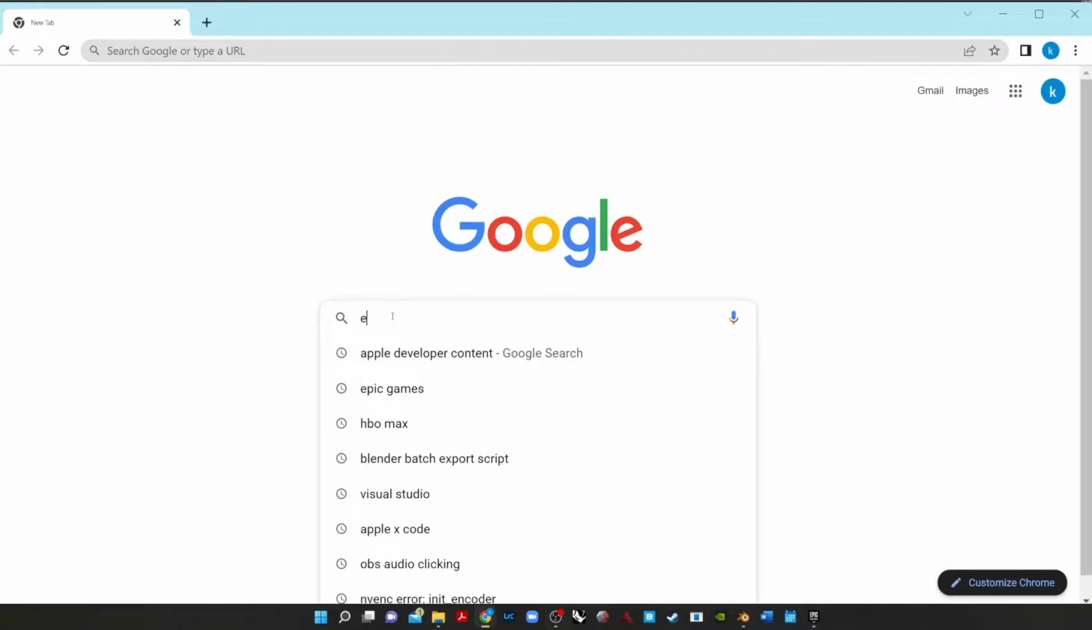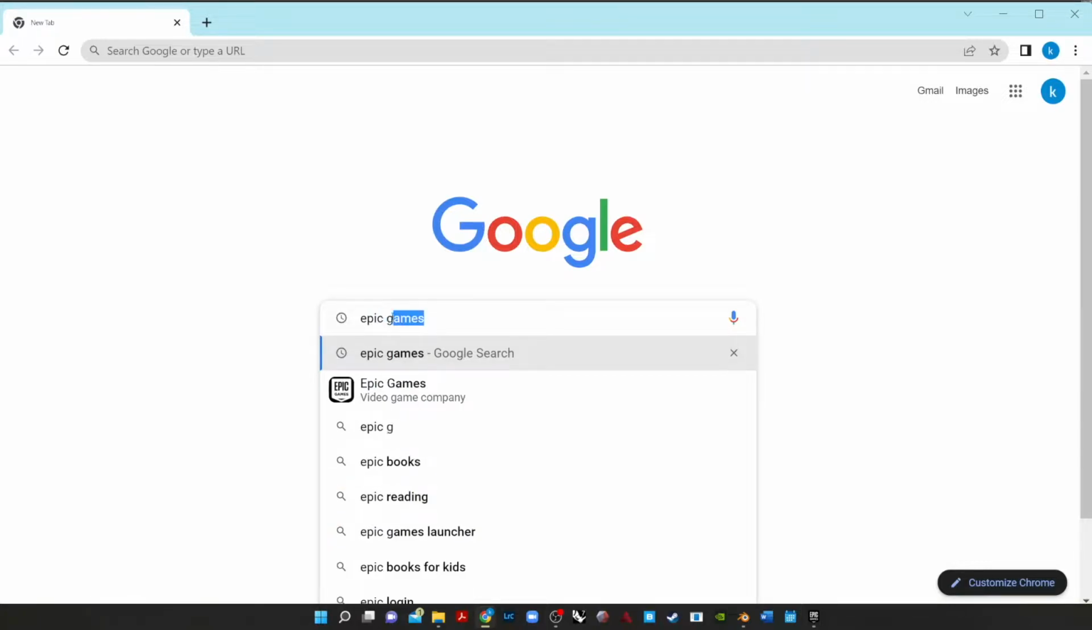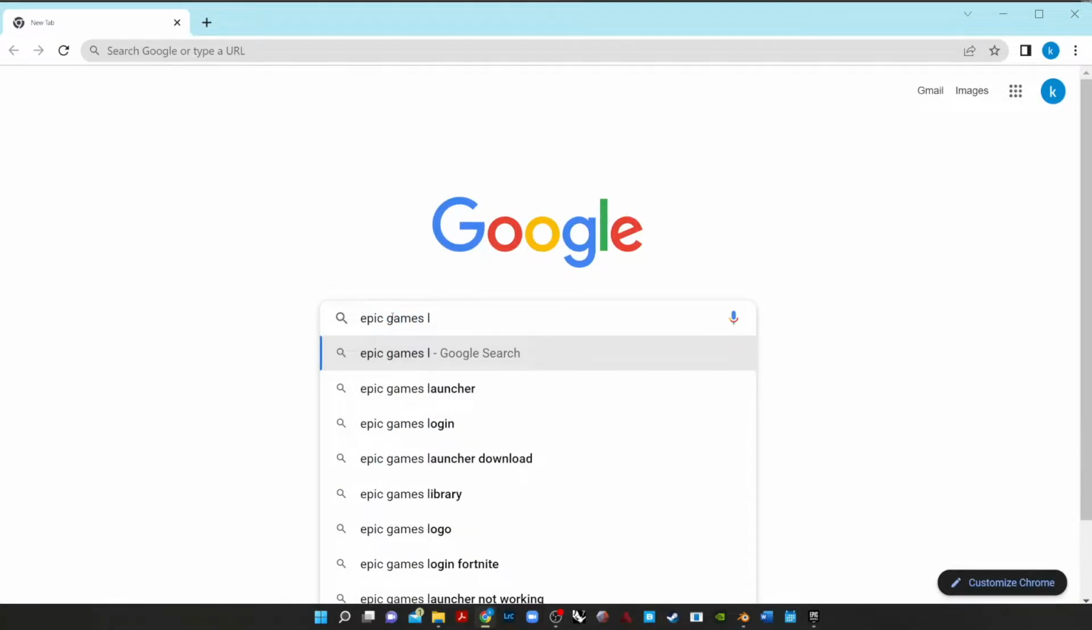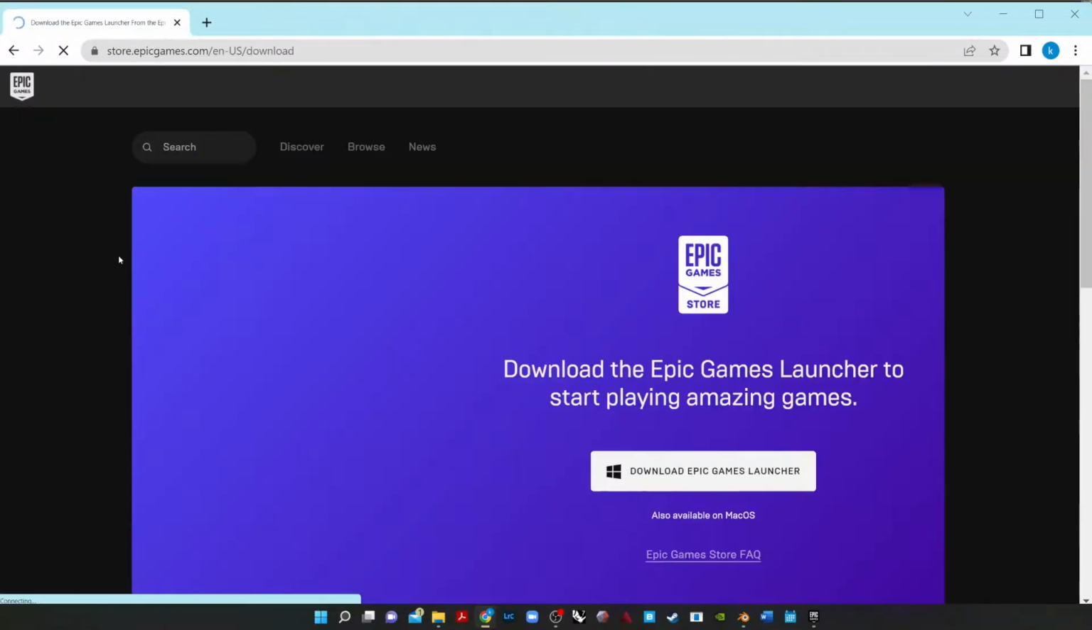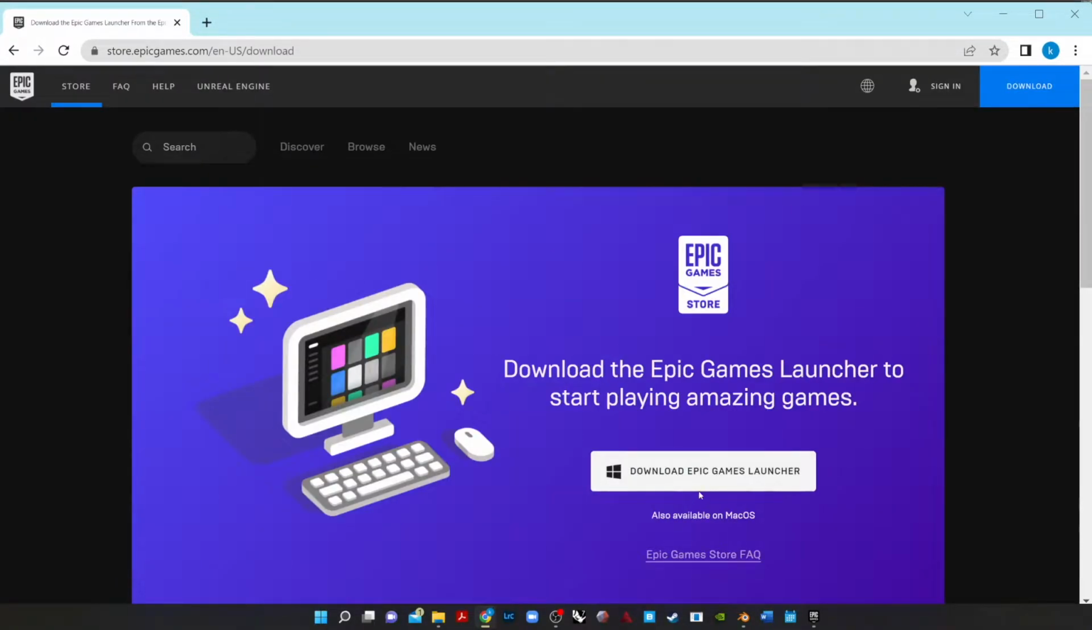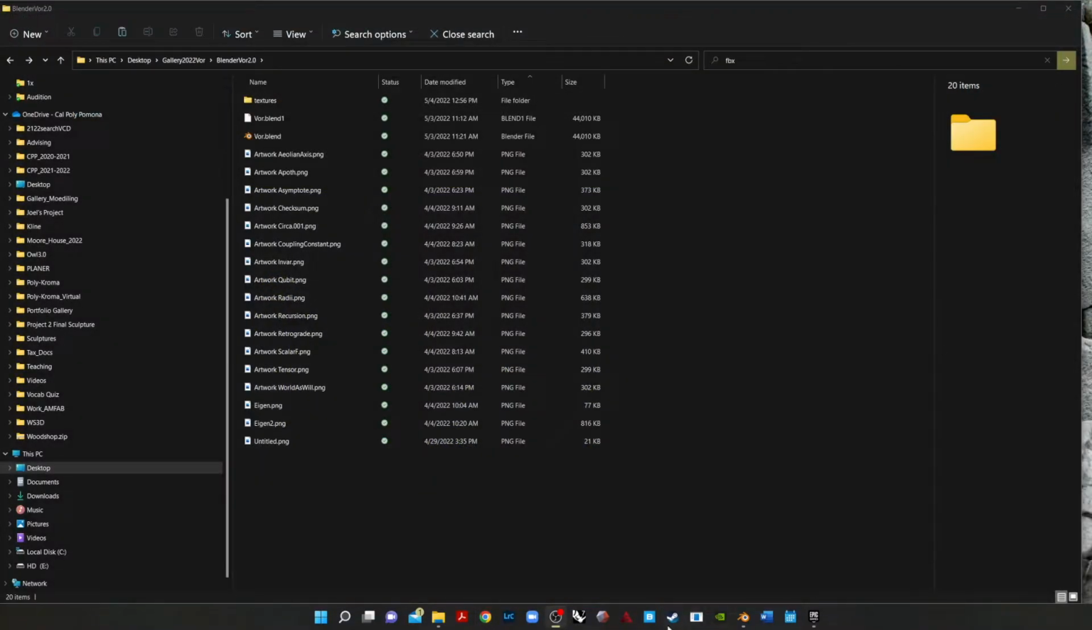So you can just search for Epic Games Launcher. That's what we need to download if you don't already have it. And then you go to that page right there and click on download, and you'll have to create an account if you don't already have one for Epic Games. It's free.